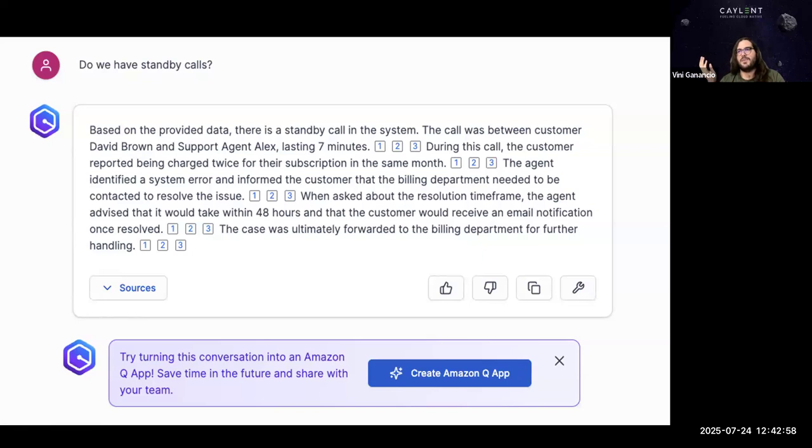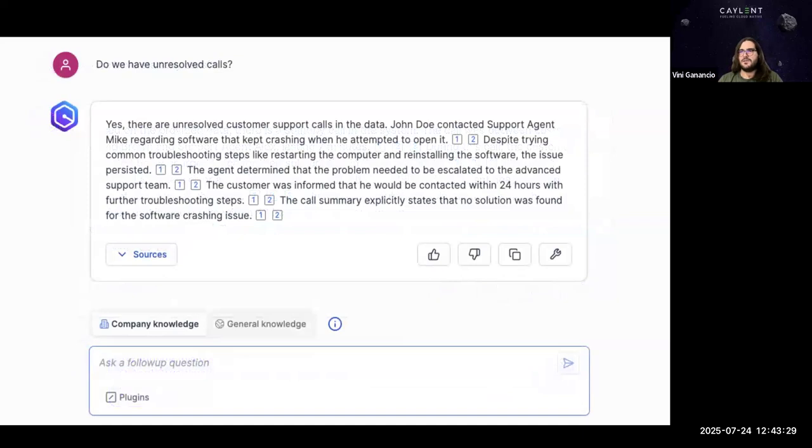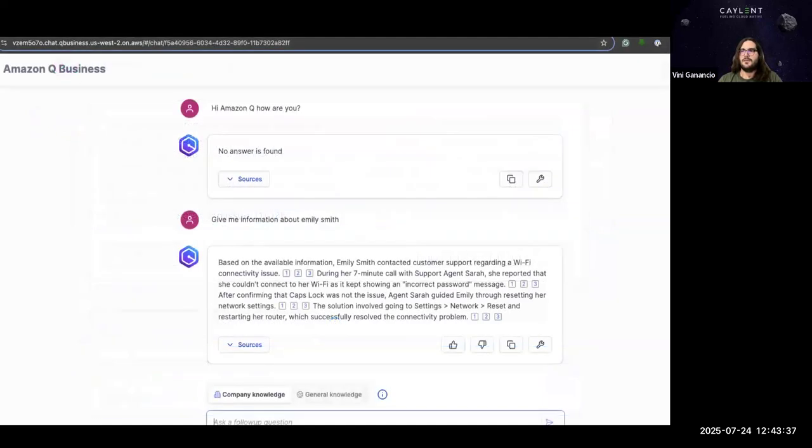So what I can ask my knowledge base right now, I can ask, hey, do we have standby calls? Yes. Here we are using Amazon Q Business to ask these questions using a knowledge base and as data source Amazon S3, but you can also build your own custom application using any RAG, any custom solution for chatbots. We can also ask for unresolved calls, customer sentiments, and it's going to show you the samples where it's taking this information from. We can ask information about specific customers here, like Emily Smith, and we can do way more with this kind of information.